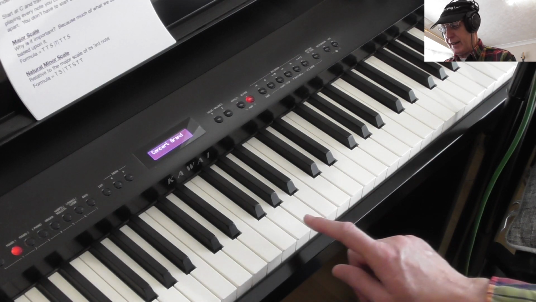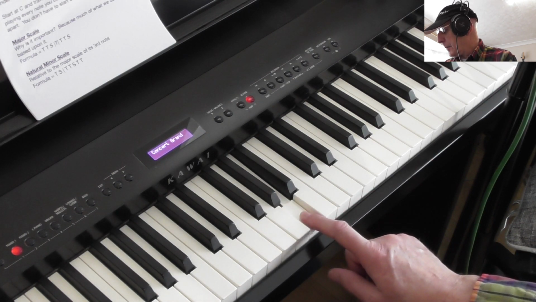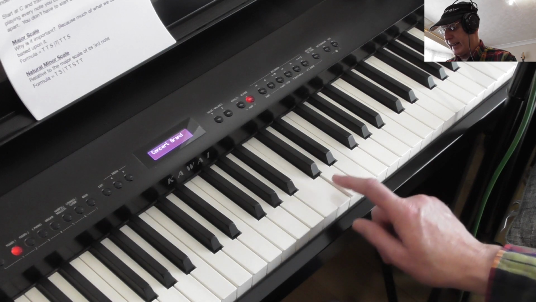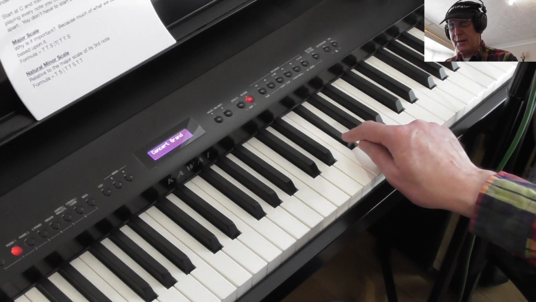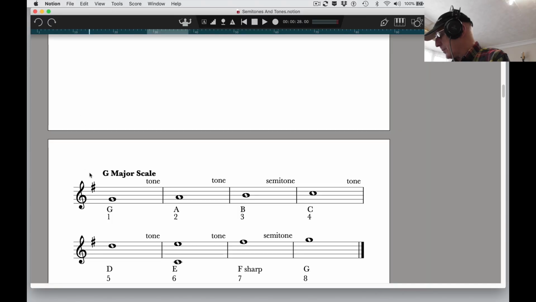So I showed you that G major scale. I'll just show you once again. So G, A, B, C, D, E, F sharp and G. Let's make the computer play it. Now notice the sharp sign in the beginning there.